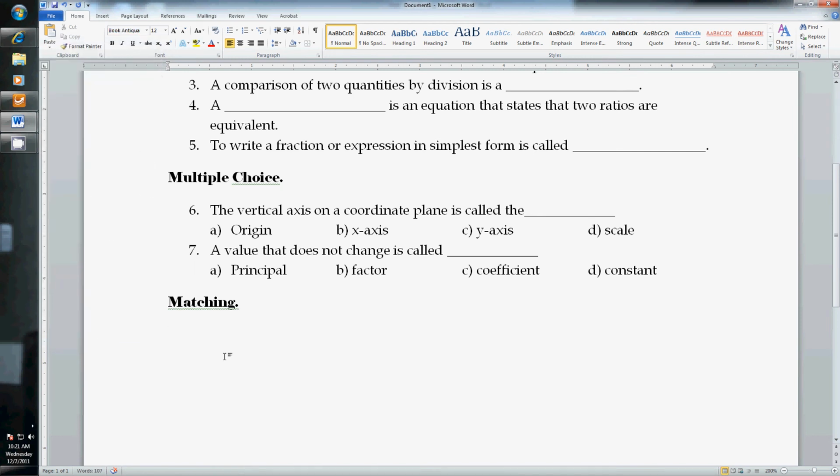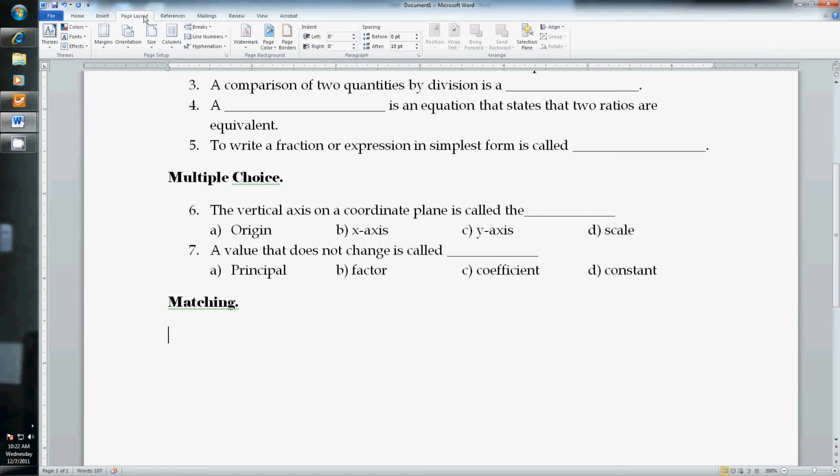To do a nice matching, you need to add columns. That way they're going to be nice, separated equally, and it'll look nice. But we only want columns right here. So we need to change our page layout. You would think to look in insert because we're going to insert columns, but actually we're changing the way the page is laid out. So you're going to go to page layout, hit the drop down for columns.